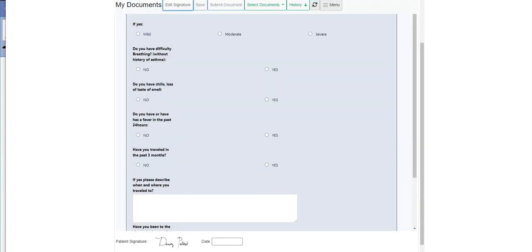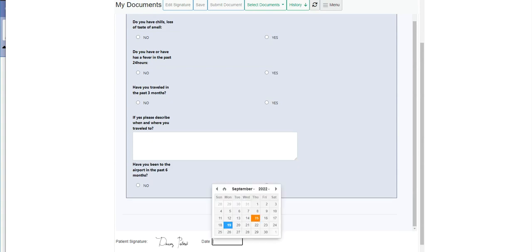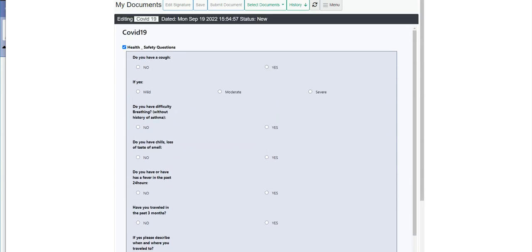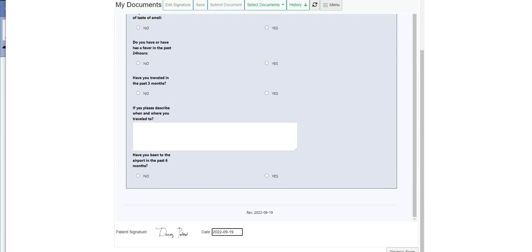Now as you can see, it put my signature down there, and also if I were to click on this, I can select today's date or any other date that I want, and then fill out this form and save it. That's all I got for you right now.